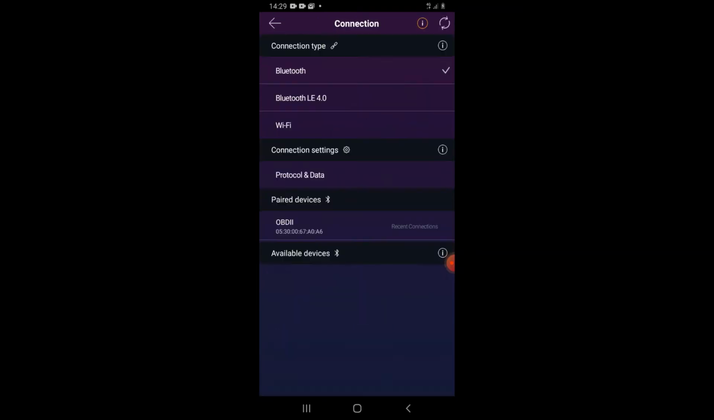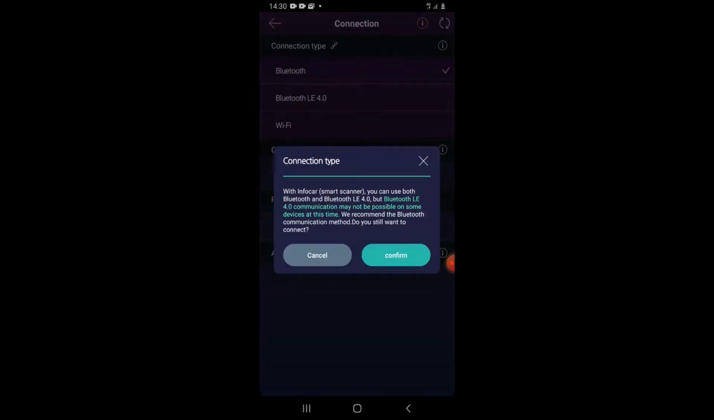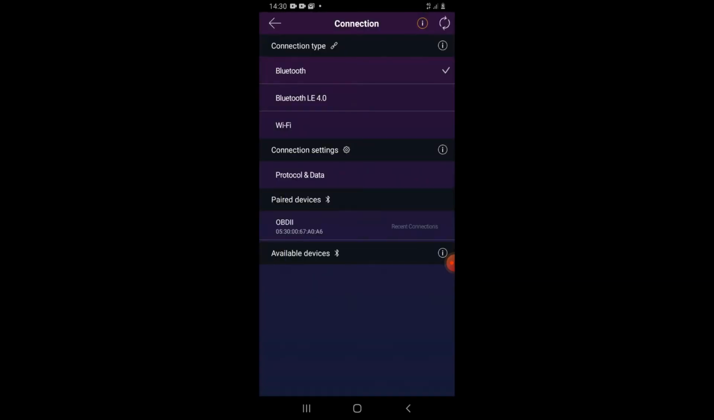First you have to go for the connection. Now we have the options Wi-Fi and Bluetooth and all. So we have to make it Bluetooth. It's already shown here, it's Bluetooth. If you want to change it, you can change the connection type, then just hit confirm. We are not using Wi-Fi here, we are using Bluetooth. So recent connections are shown here.